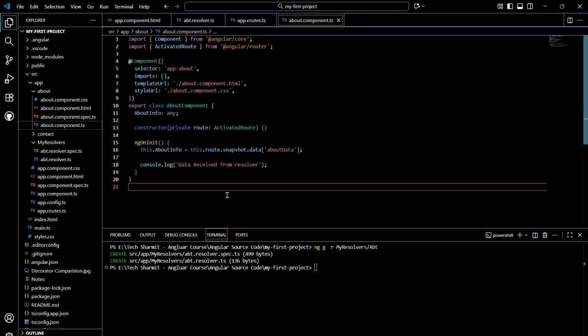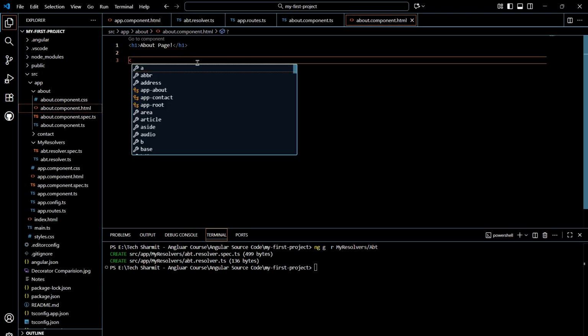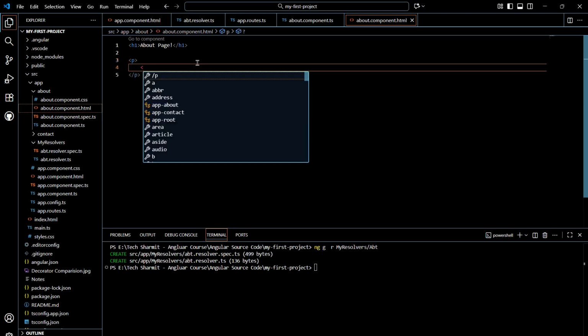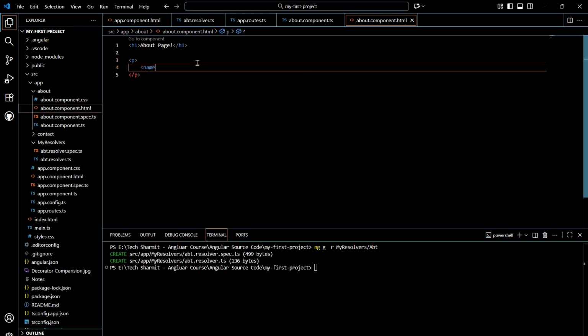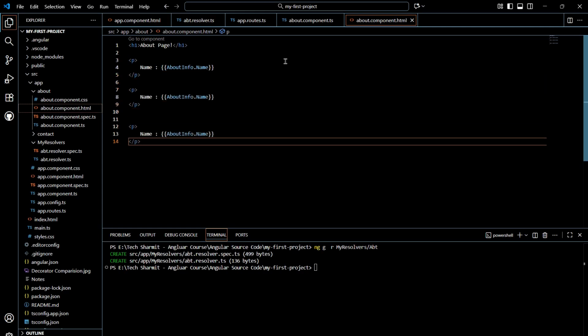Now you can save it. Now it's time to use this information, because we have captured everything here. Now it's time to just print it. So for that we will go to about.html. Here in this we will print. About page is already there, so we will just use one paragraph tag. Inside this you can write name colon curly braces, and here I will write aboutInfo.name. Okay, simply copy this thing 3 times so that we can print the other things.